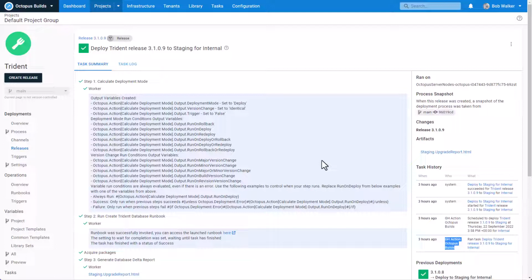So again, it is completely up to you as to how you want to do it, but hopefully, again, you found this episode useful of how to set up build server integration.